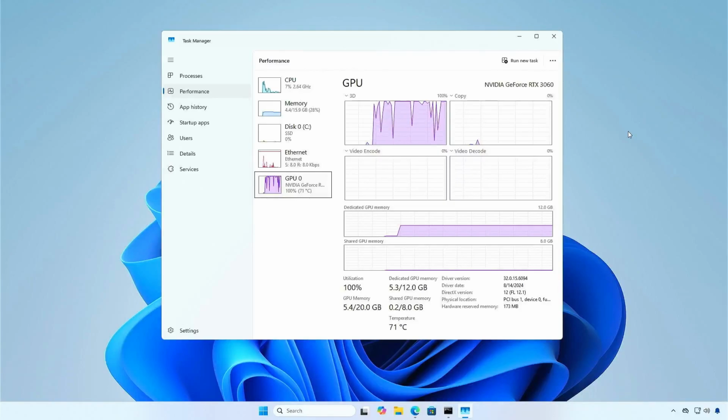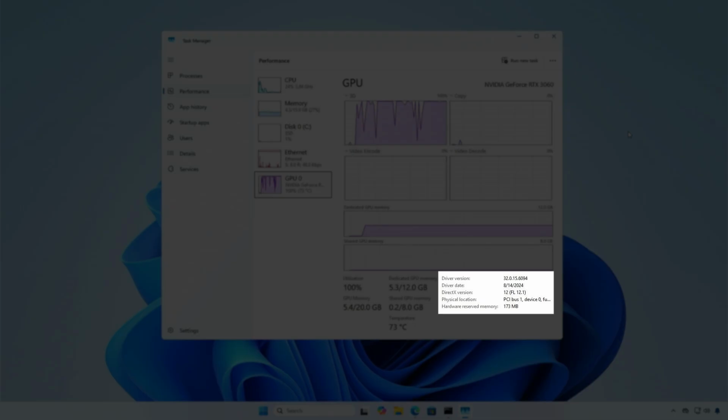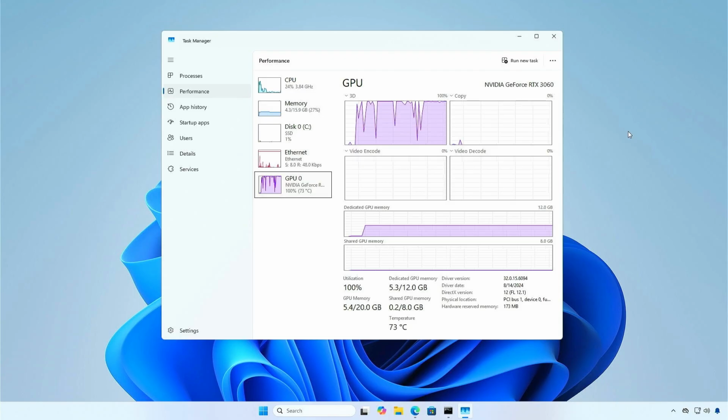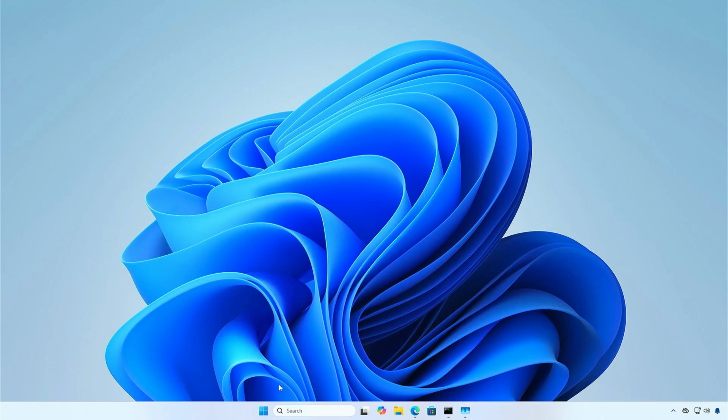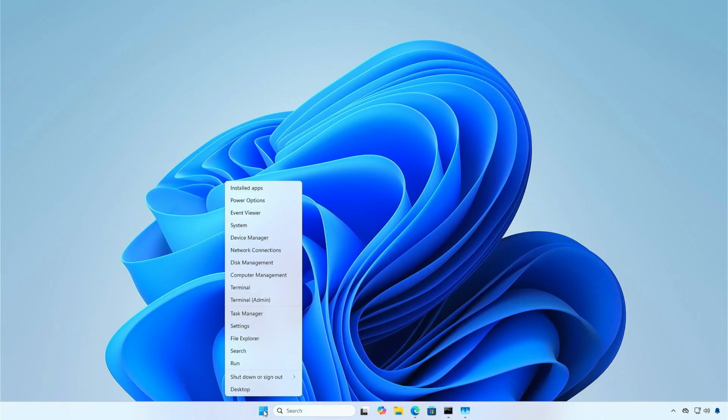In this video, we'll show you how to fix the 100% GPU usage issue in Windows. This problem can occur even if you're not playing games or rendering videos. The first thing to try is updating your GPU driver to the latest version. If that doesn't work, try disabling hardware-accelerated GPU scheduling in Windows settings.